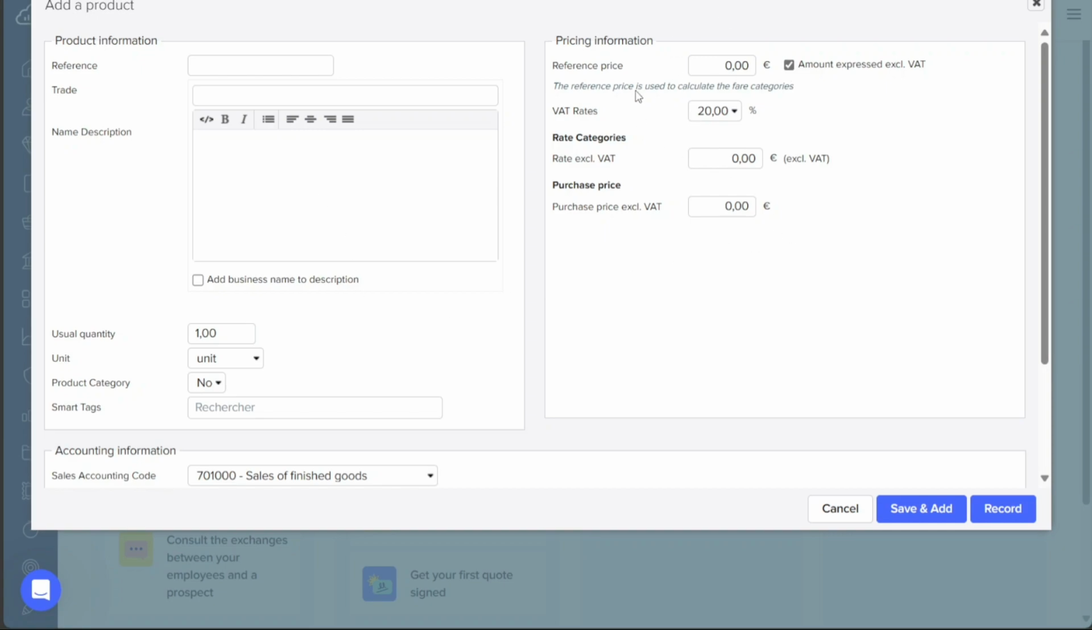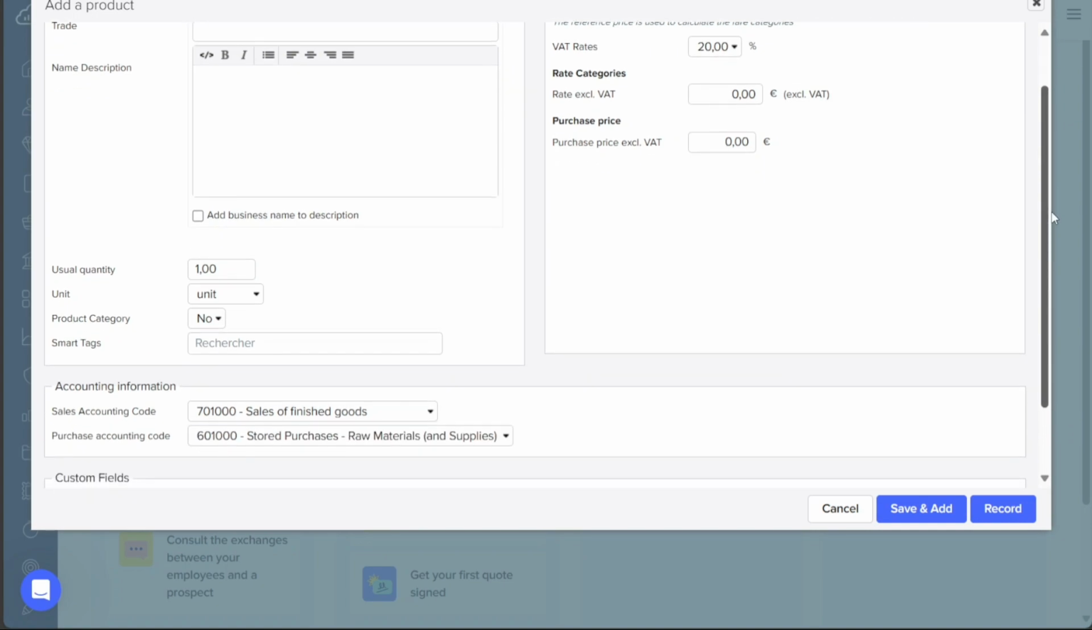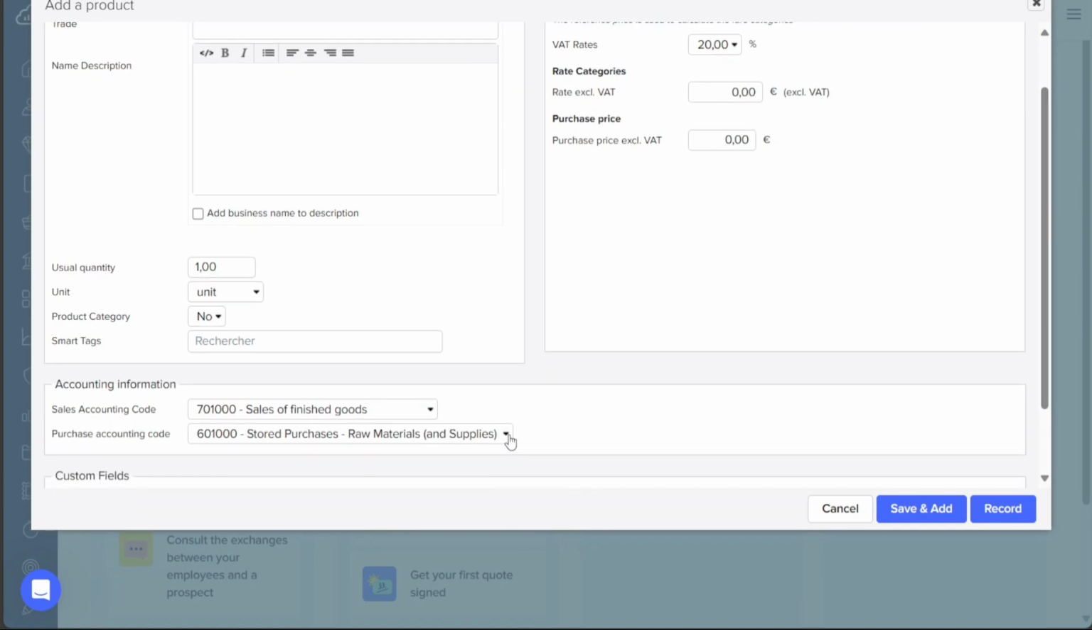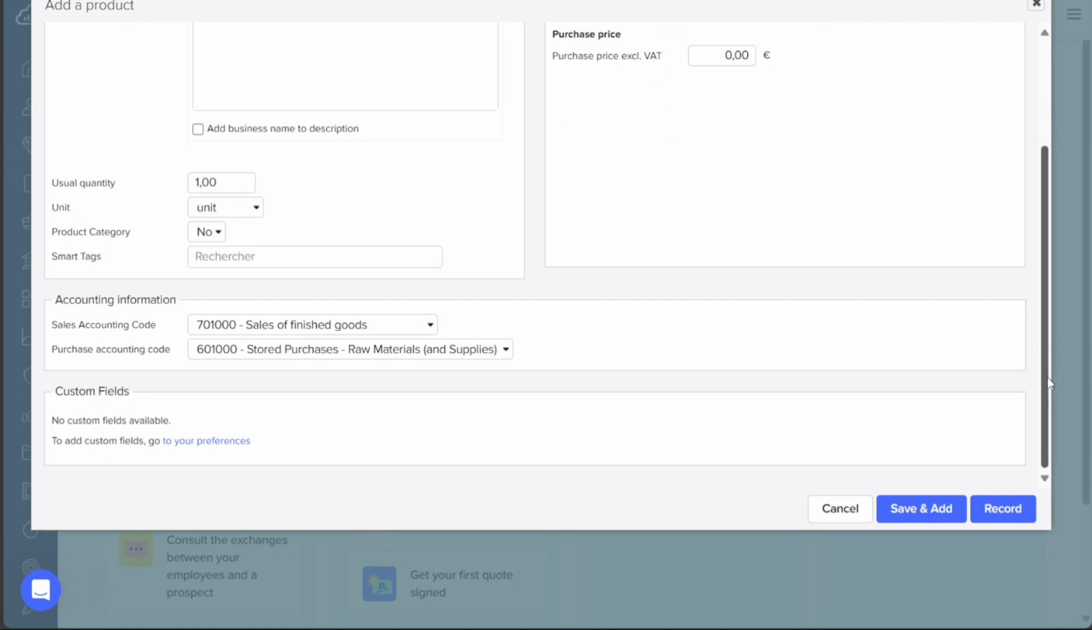Next is the Price Information screen. Here you need to input the reference price, VAT rate, price excluding tax, and the purchase price excluding tax. This information is vital for the correct calculation and application of taxes on your products. The Accounting Information section is where you enter the Sales Accounting Code and Purchase Accounting Code. These allow for proper tracking and accounting of your products.